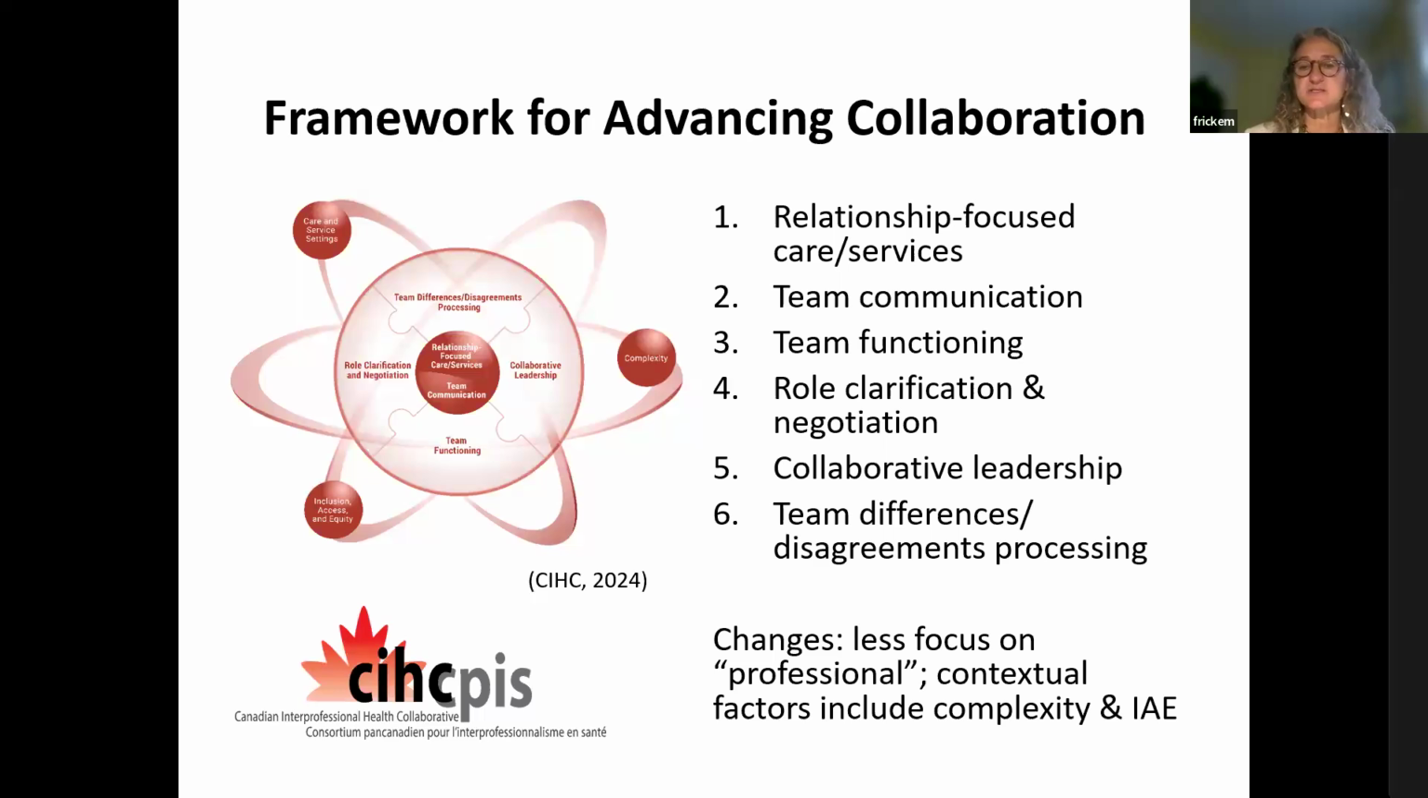So the framework looks a little bit new. This was released just this year. You can see the framework on the left. You will notice if you dig into this that there are 2 different frameworks. One is a little bit more simplified and one's a little bit more detailed with some definitions. This is the simplified version. It's also available en français for those who are interested.